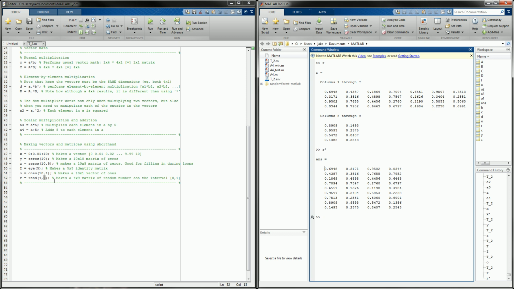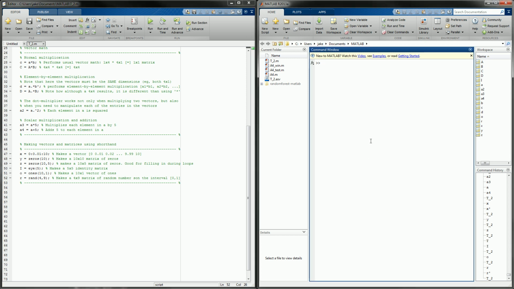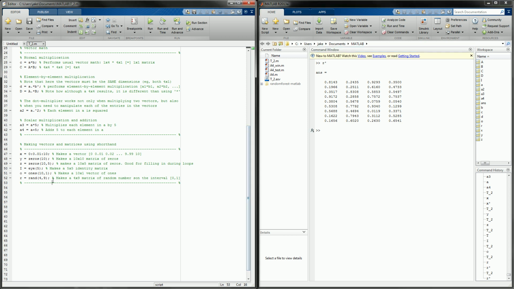And one thing about the rand function is that every time you call it, you're going to get different numbers. So remember 0.6948, if I run this again and call R prime, I get 0.8143. So it's going to change every time. Just keep that in mind.